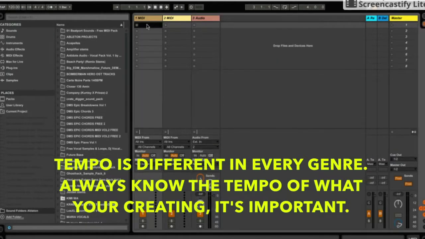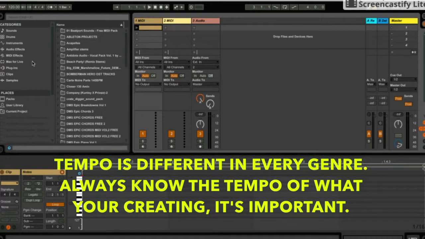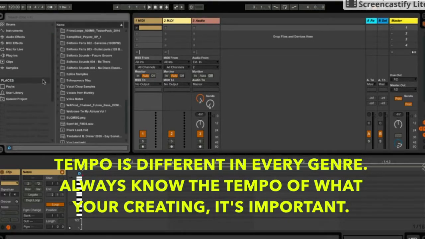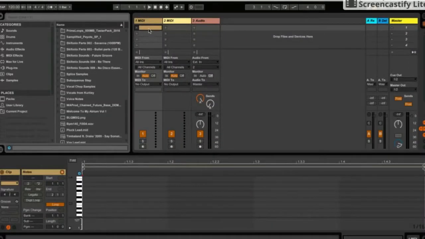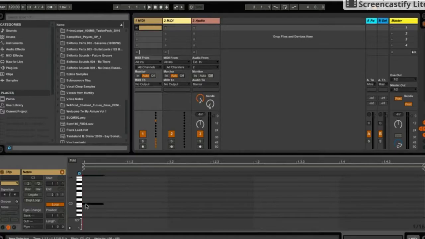I can't really talk too much to the tempo, but you'll see once you start making your music which genre you have. You have to do it by a specific tempo. That's almost how it's created. That's how it's in their own genre. So we'll try MIDI patterns first to show you guys how I like to create music.